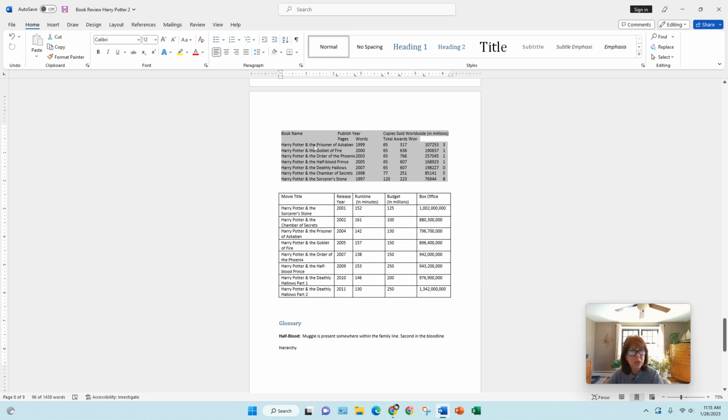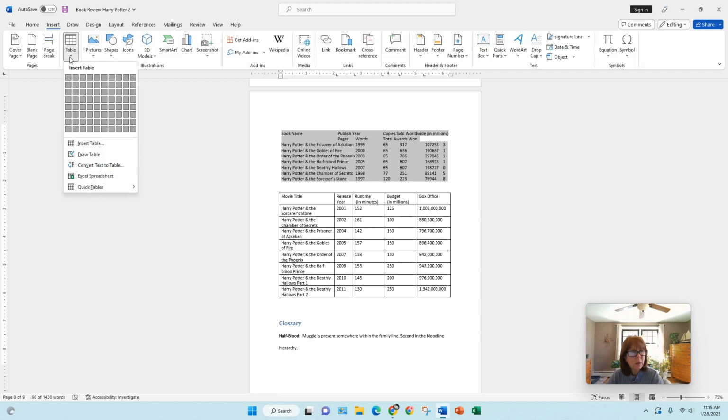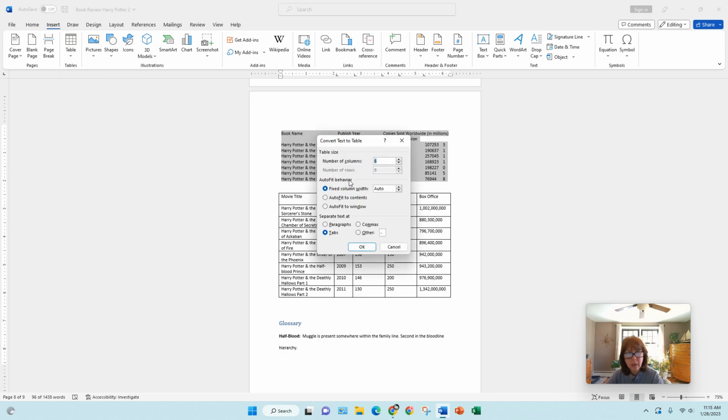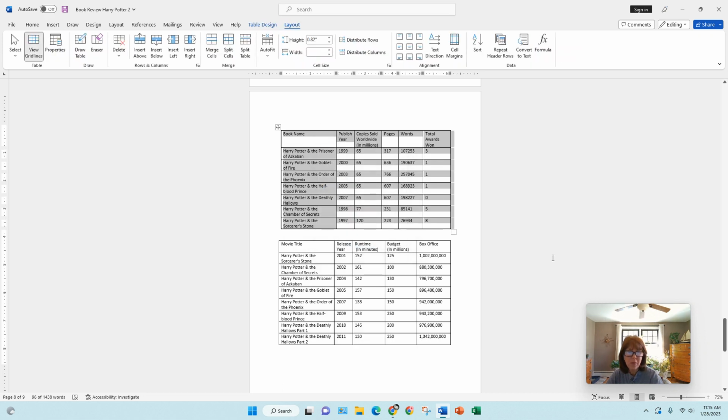And if I wanted to change that to a table, insert table, convert text to table. Number of rows 6, number of columns 6, number of rows 8. I think that's right. I'm going to click OK. And there you go. So that's working with tables.